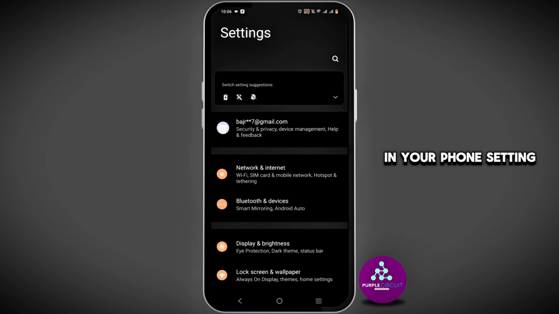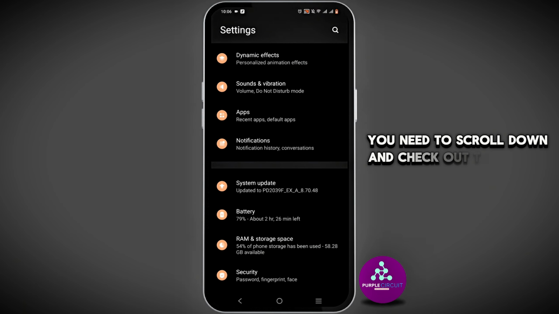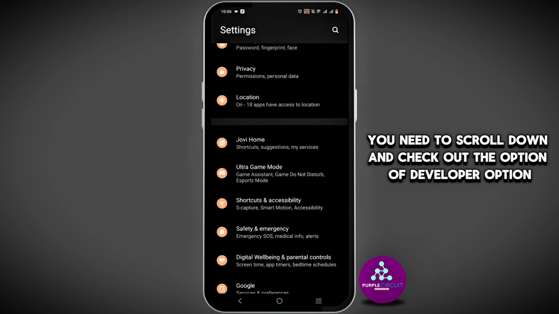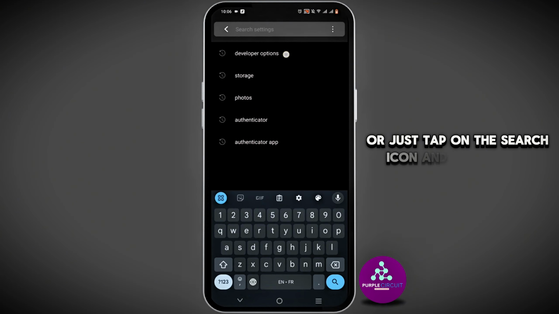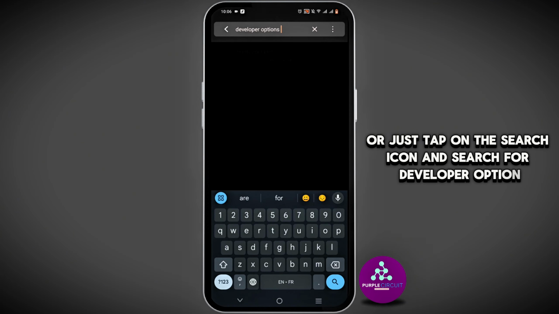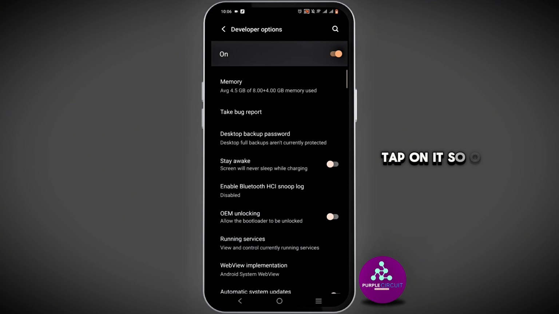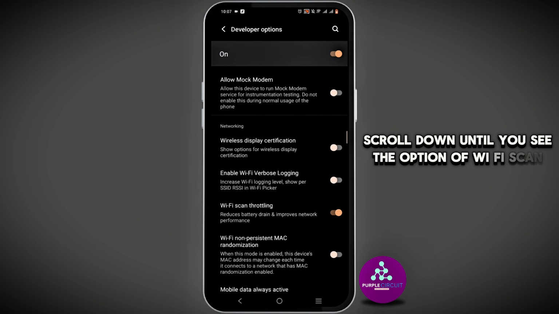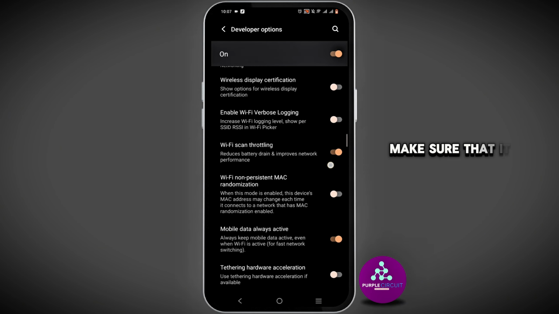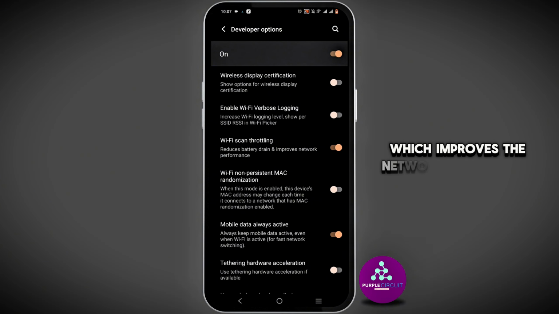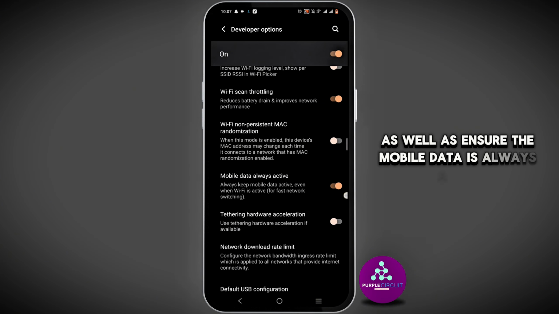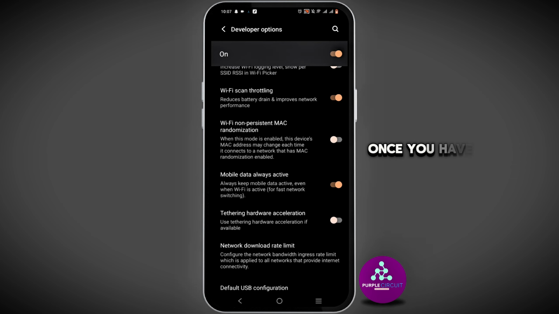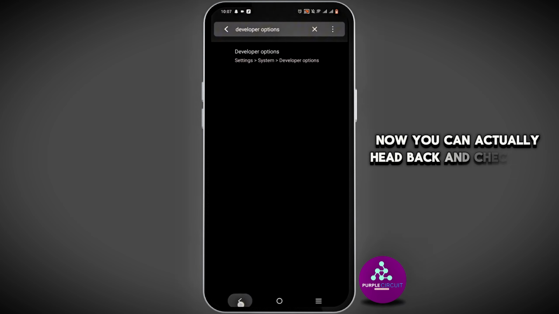In your phone settings, you need to scroll down and check out the option of developer options, or just tap on the search icon and search for developer options. Tap on it. So over here, scroll down until you see the option of Wi-Fi scan throttling. Make sure that it is toggled on, which improves the network performance, as well as ensure the mobile data is always active.